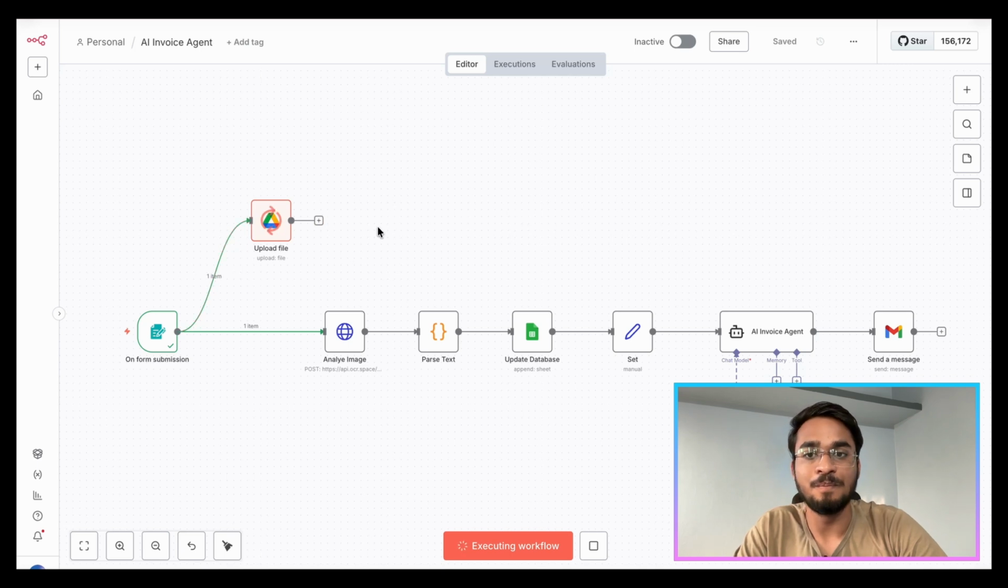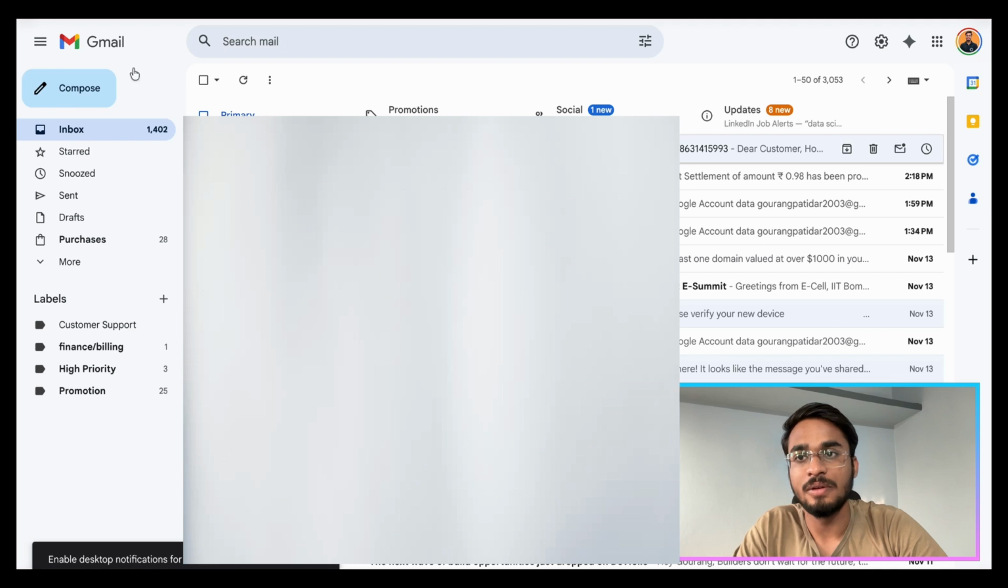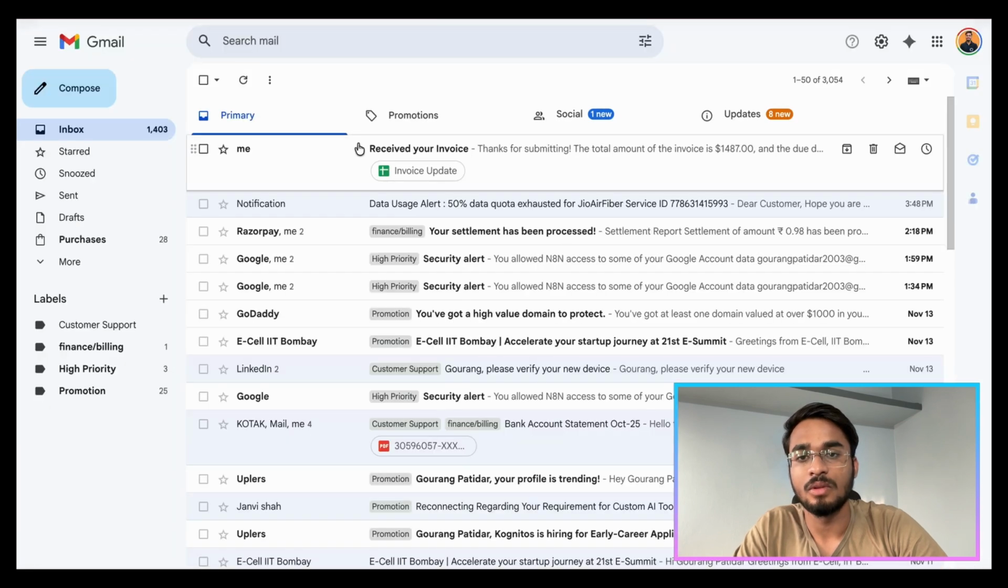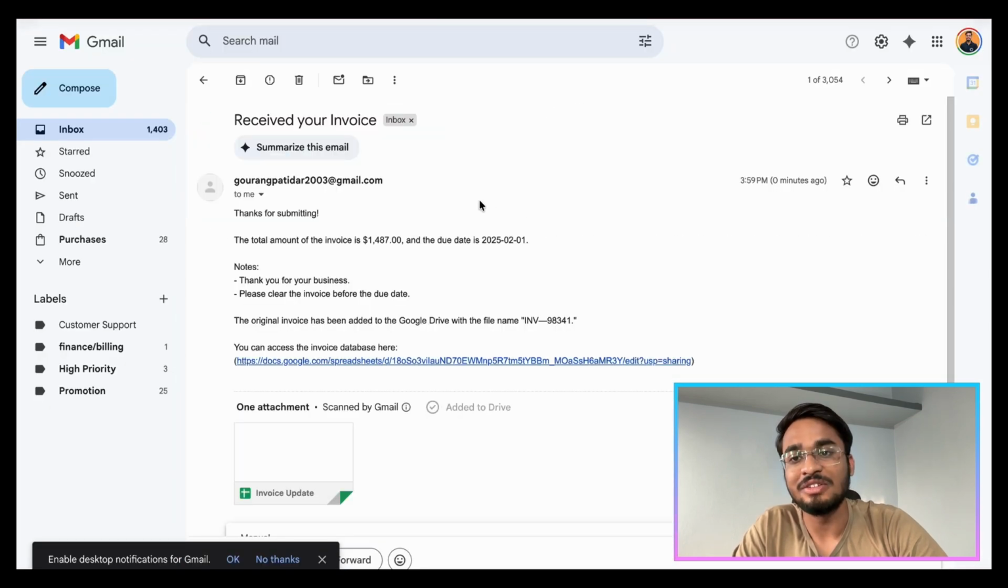First we are putting the image in Google Drive, then the OCR API, then updating the data in the spreadsheet, and then finally we are sending the reply. So as you can see here, this is our reply. Thanks for submitting. The total amount of the invoice is 1487 and the due date is this one. Note: thank you for your business, please clear the invoice before the due date. The original invoice has been added to the Google Drive with this file name.